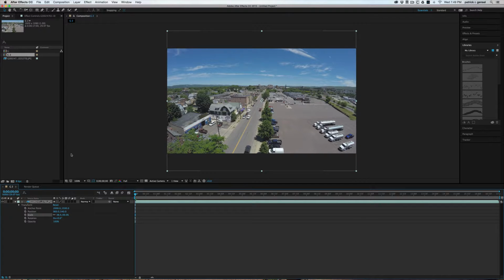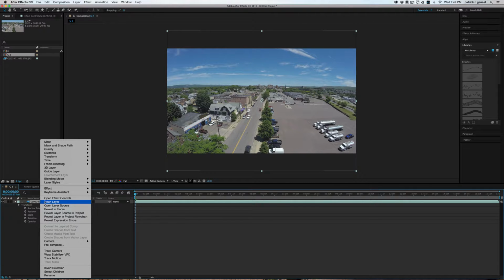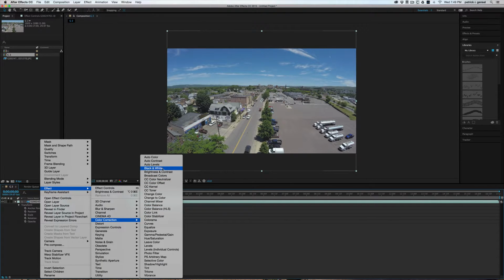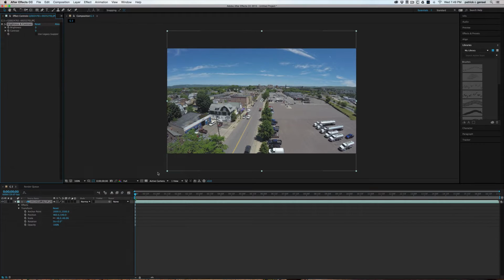So what I'm going to first do is add some contrast, a little saturation, and a little sharpening. So the way you do that, if you need to do that, is you right-click on your source file, go to Effects, and then go to Color Correction, and add Brightness and Contrast first. Once you have that in there, you can go down to the Effects field underneath your file. Twirl that down, twirl down brightness and contrast, and then adjust your contrast.